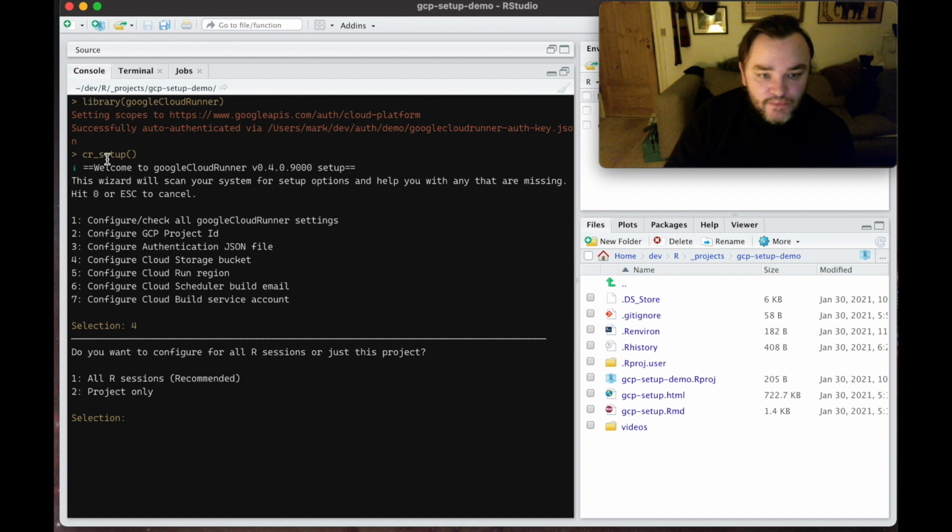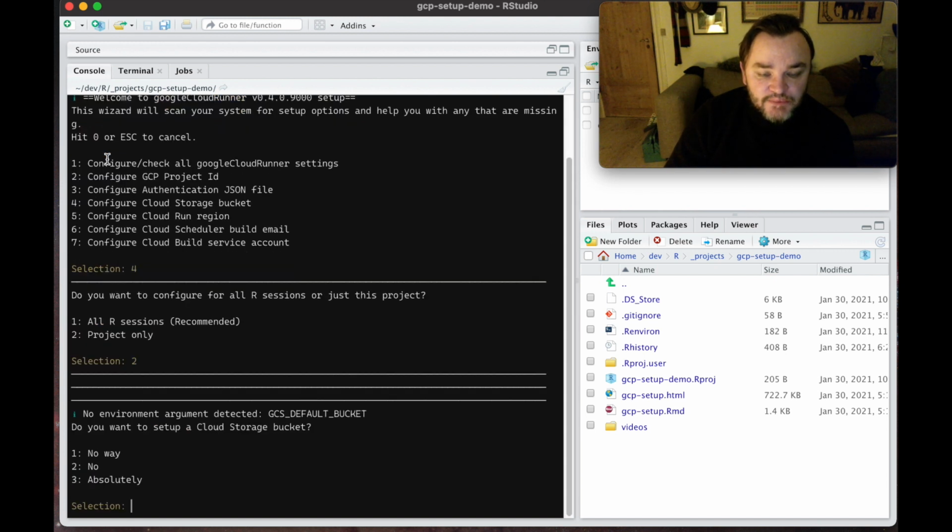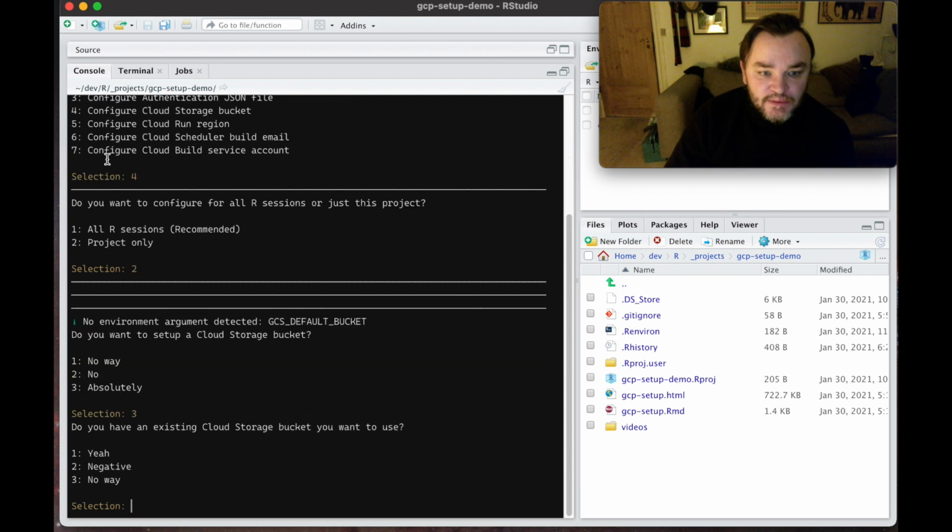And you may have one already, but we're going to go through this. If you do have one already, then you'll point to it when we click. Do you want to set up a Google Cloud? Do you have an existing cloud storage bucket you want to use? We're going to say no, but you could have one, and you have to put in the address for it.